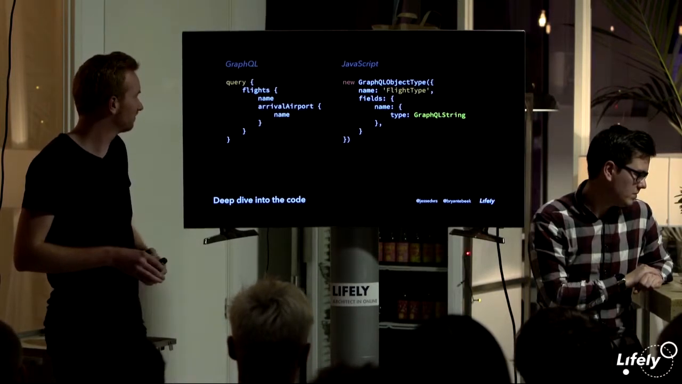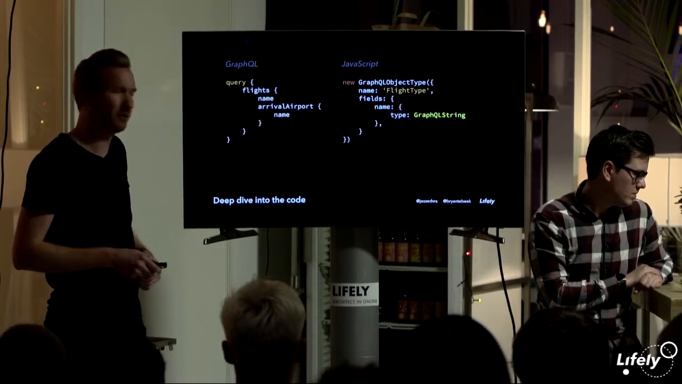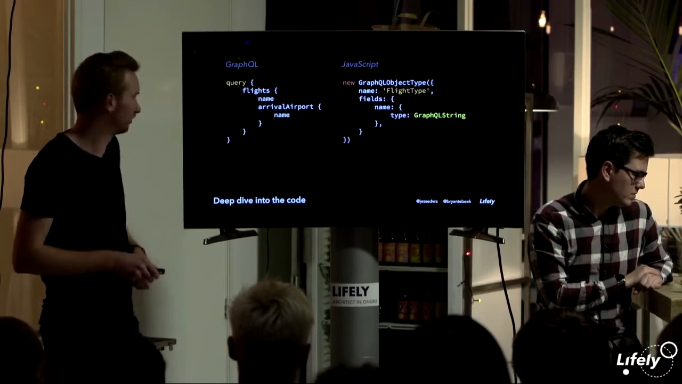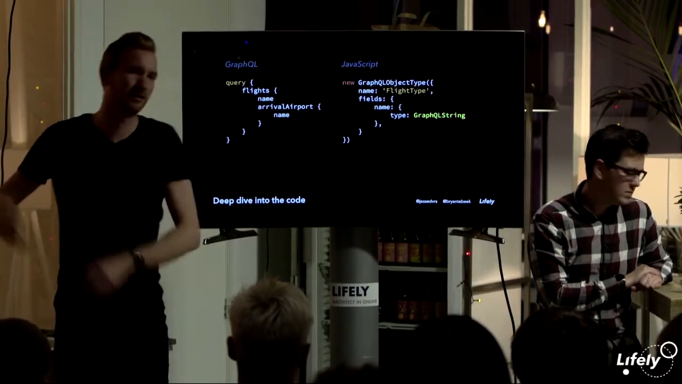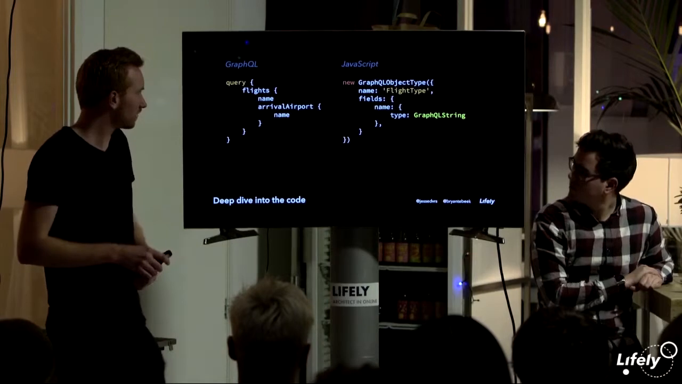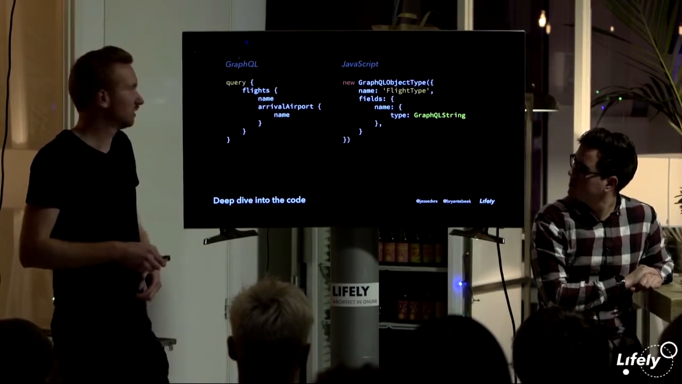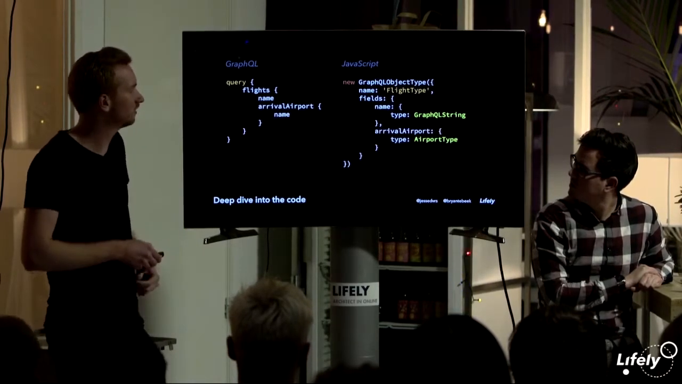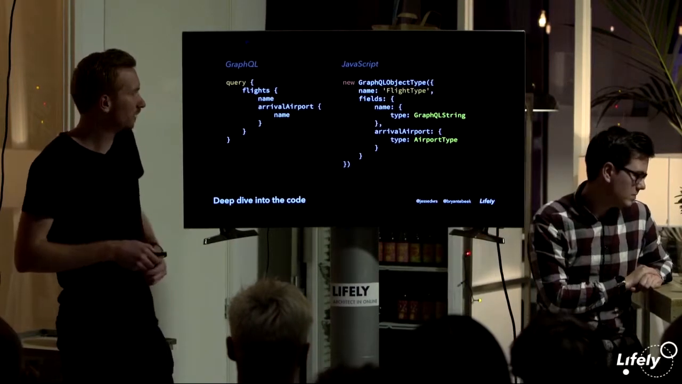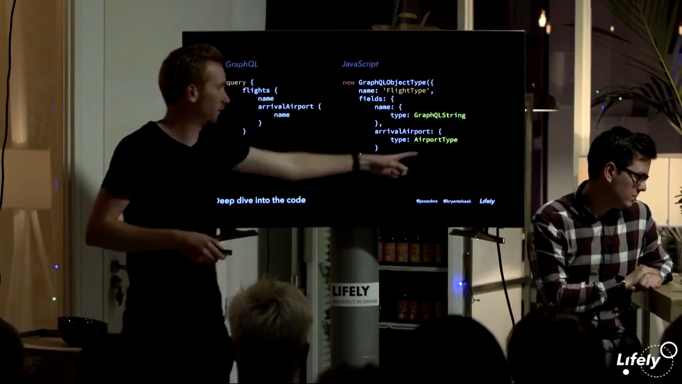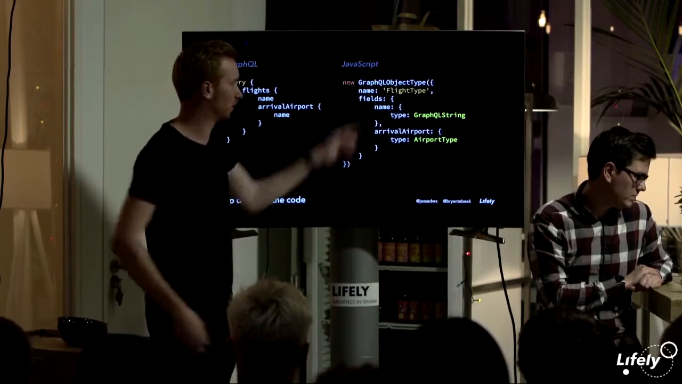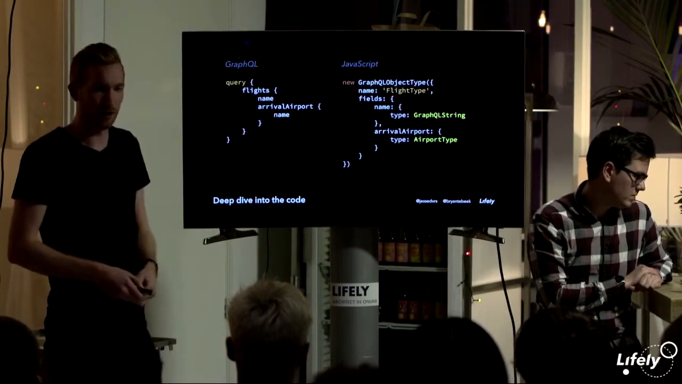Next step is that we will probably want to retrieve the arrival airport to show on the big screen in Schiphol. And an airport can contain a name. So let's add this there. Alright, so far so good. It has an airport type, and that's pretty much the same as this one, but only with the name and another name itself.